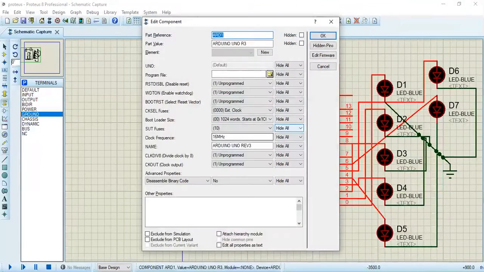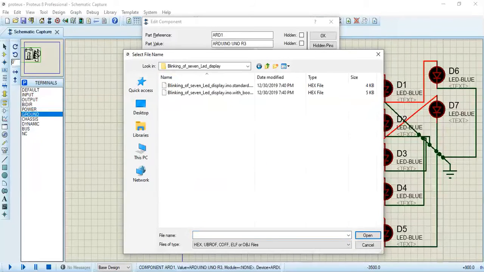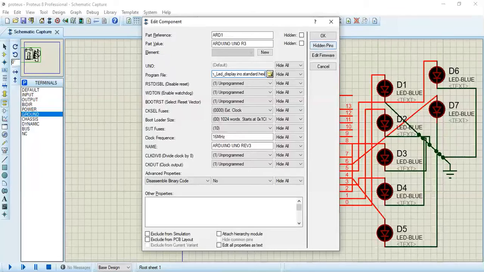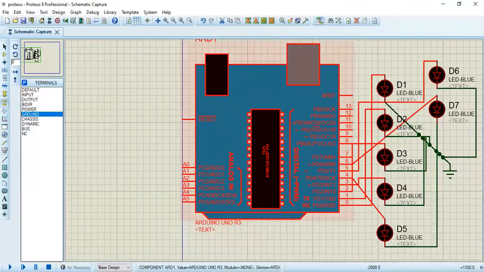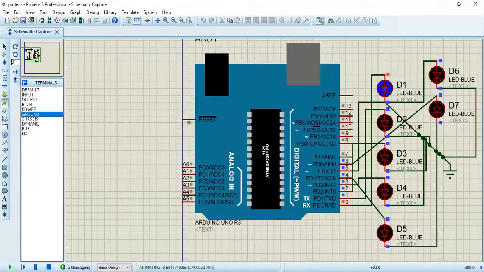We open this one, and for the program file we select this LED and this LED, and we click open. Okay, and we go to OK. Now we can simulate this one by one, just to show you. 1, 2, 3, 4, 5, 6 and 7.